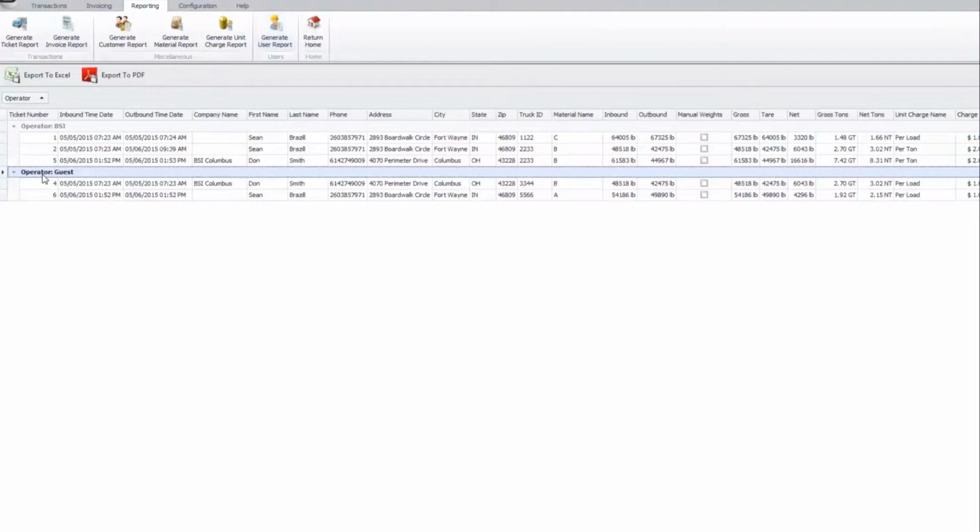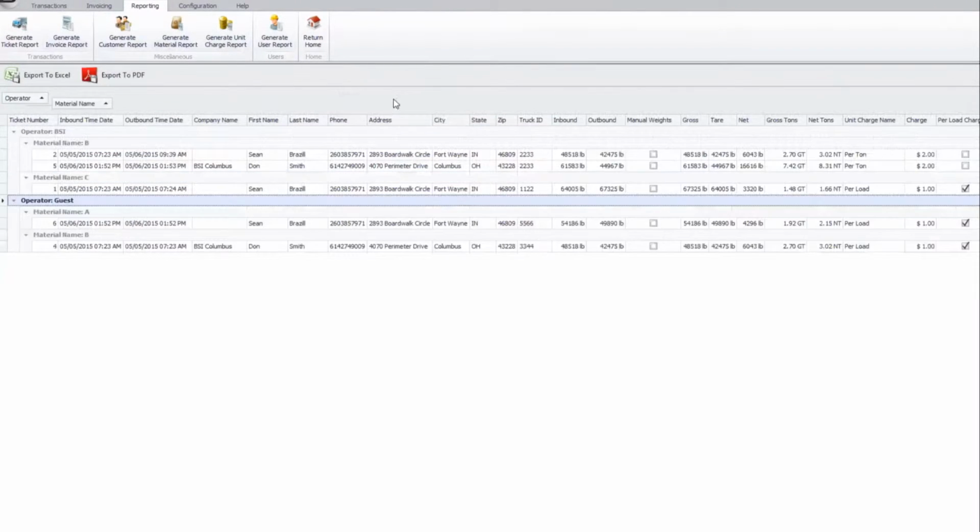In this example, we've broken it down by operator first, and we can also add material type to it as well. This will give us a breakdown of the operator along with the individual materials that that operator has weighed for the day, or date time range.